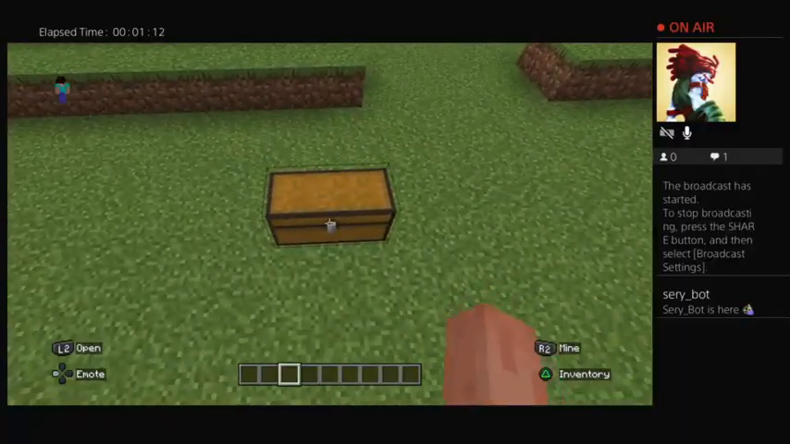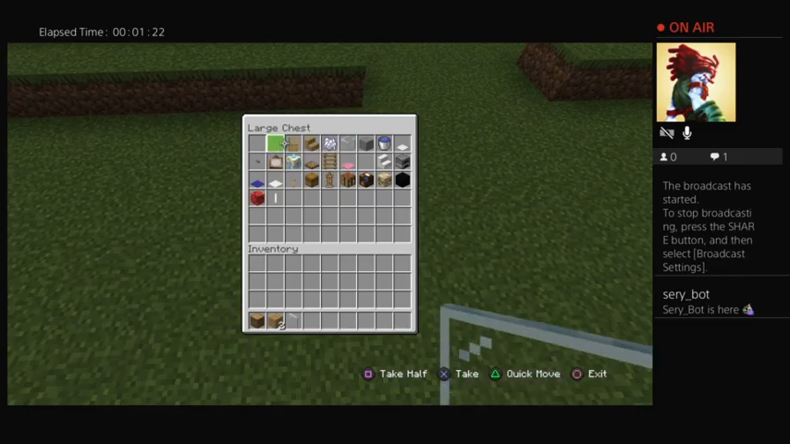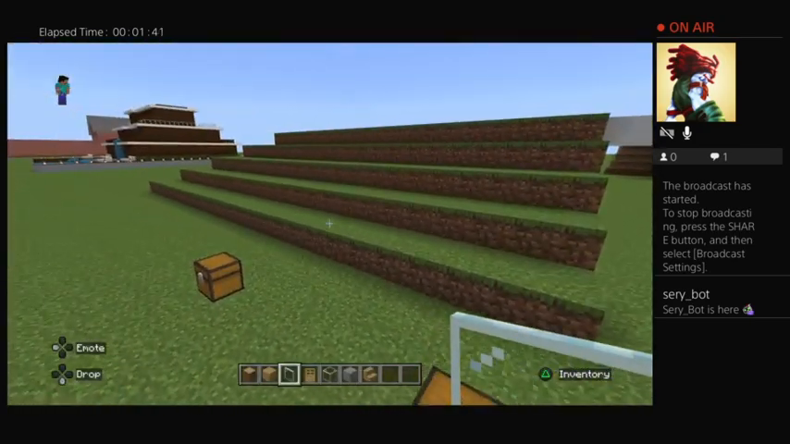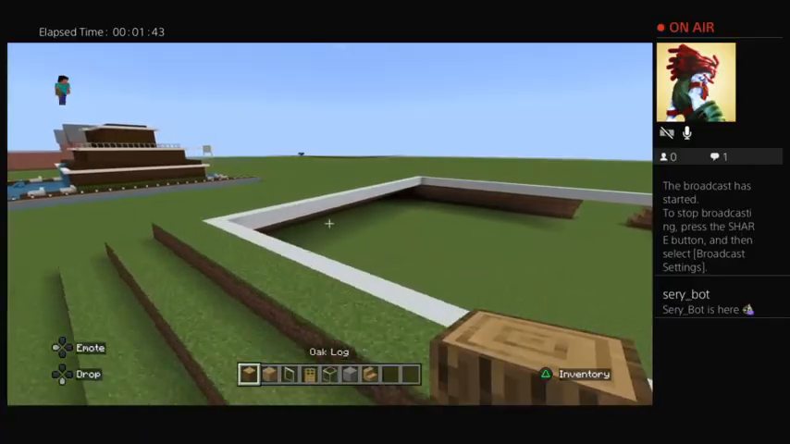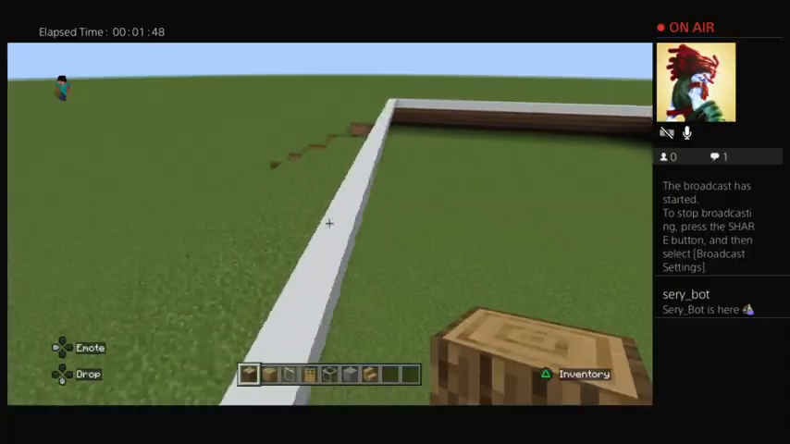And we're going to grab a few things to start the outside. So we're going to need Oakwood planks, glass pane, oak doors, glass, stone, Oakwood stairs. Alright. So, I accidentally started on this side. We want to do it on this side.